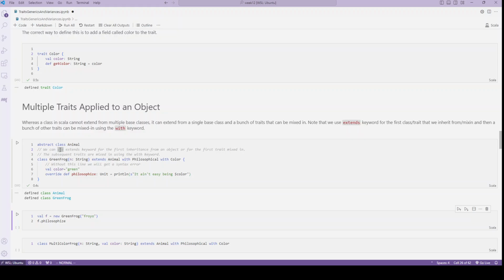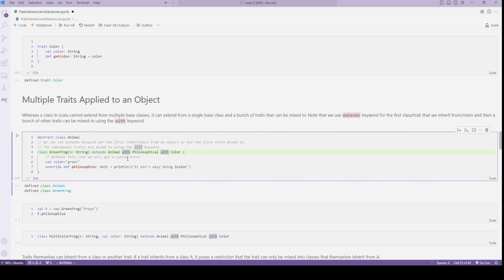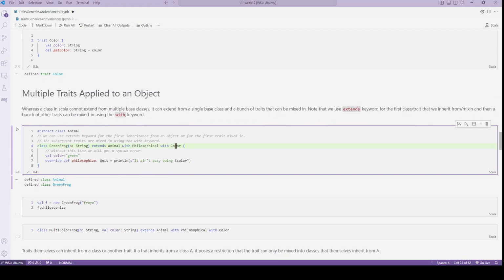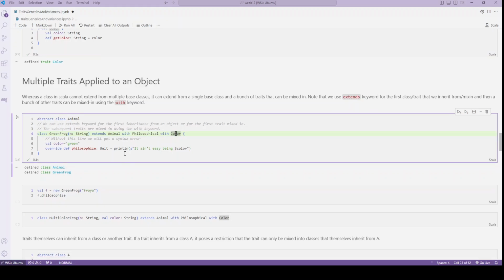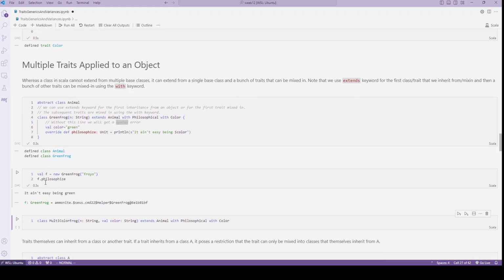And the reason why we also want to use traits is because we can mix in multiple traits. So we can't inherit from multiple classes, but we can mix in multiple traits. So here we have an abstract class animal, and we're going to make a class called a green frog, right? It has a name, it extends an animal, and then uses this keyword with for mixing in traits. So the with only works with traits, but philosophical and color are both traits. So we can mix in philosophical and color, and we can override philosophize if we want. We can change its color, right? And then we can see that this all works as expected.